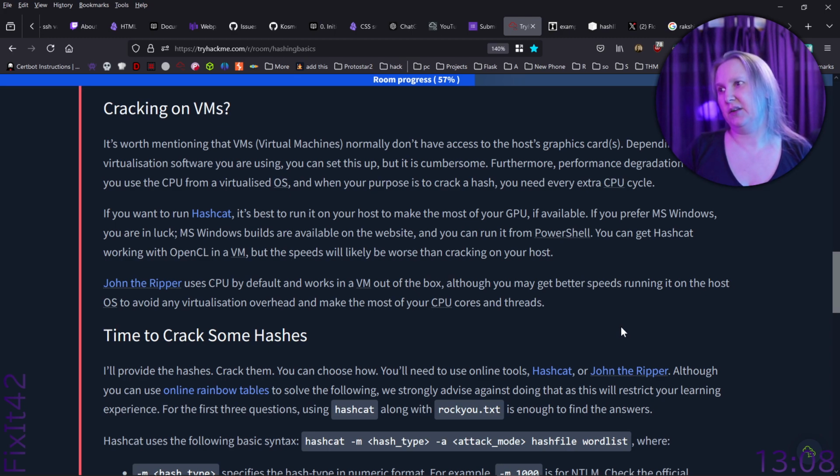So, if you want to run Hashcat, it's best to run it on your host to make the most of your GPU if available. If you prefer MS Windows, you're in luck. MS Windows builds are also available on their website. You can run it from PowerShell.